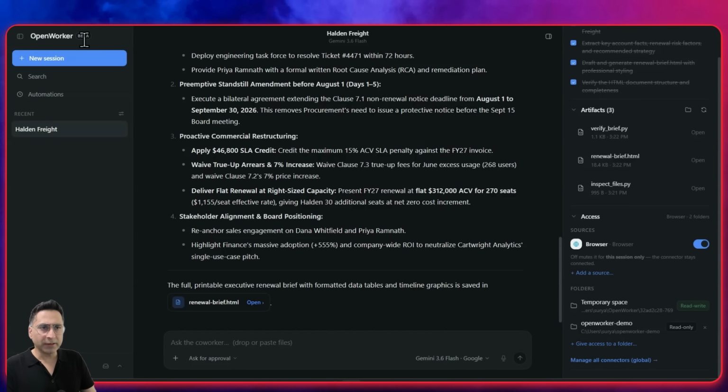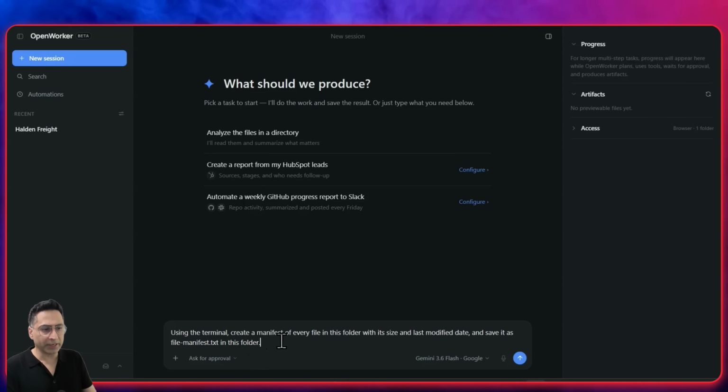Now, we can give it a very different kind of task. Using the terminal, create a manifest of every file in this particular folder and last modified, and save it as a file.